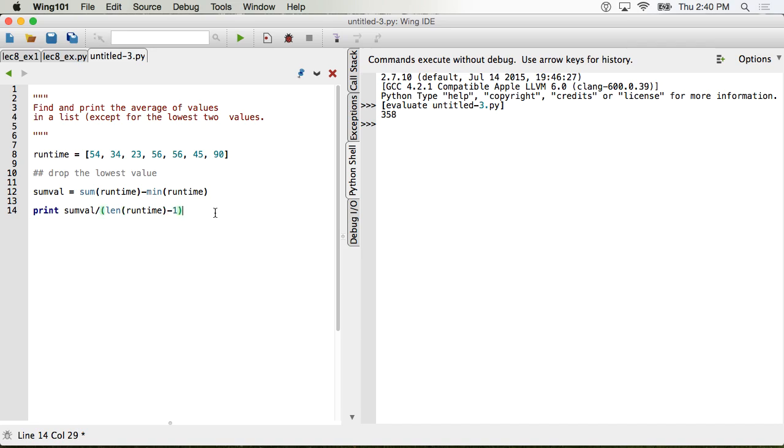Is this going to be correct? Because? That's right, integer division, right? So you should convert one of them to a float. So I'm going to convert that to a float. Okay, so okay, does that look okay? So I took the value, I found the total, I dropped the lowest value, so now I have all but the lowest.